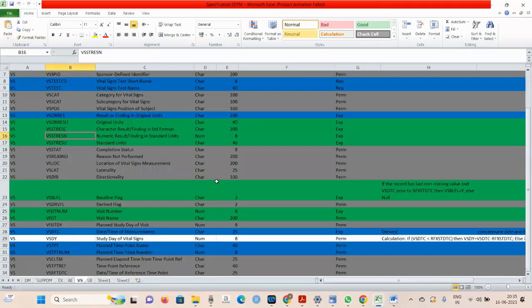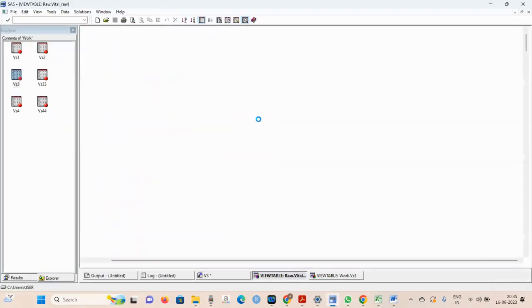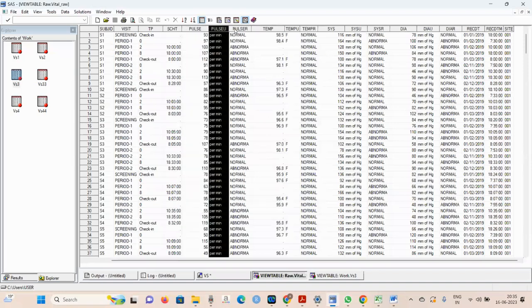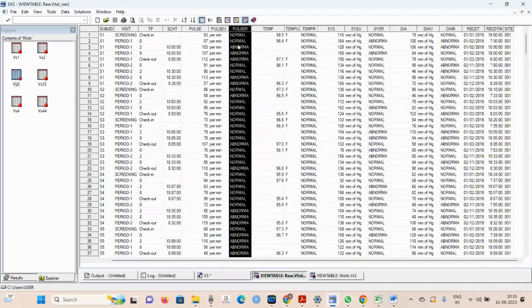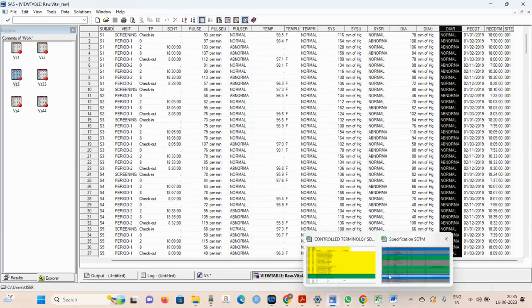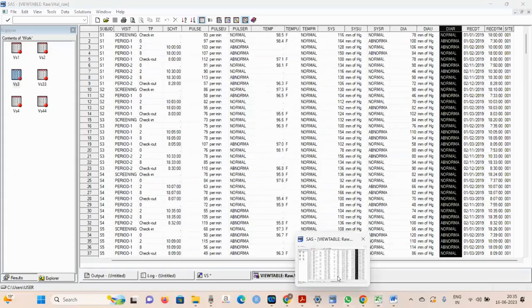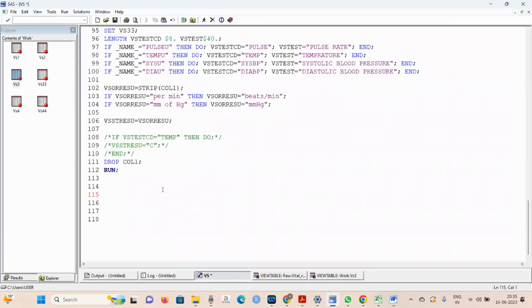So the next one. Since we have completed the units, pulse is done, units are done, and we have the results in character format. The normal, abnormal, you can see here, these are the character results. Yesterday we mistakenly mapped this character one with these results, but right now, this is the right way to do the character result. We need to map this variable. Yeah, a bit confusing, but I will send you the videos for you also to understand, especially for the vital signs.